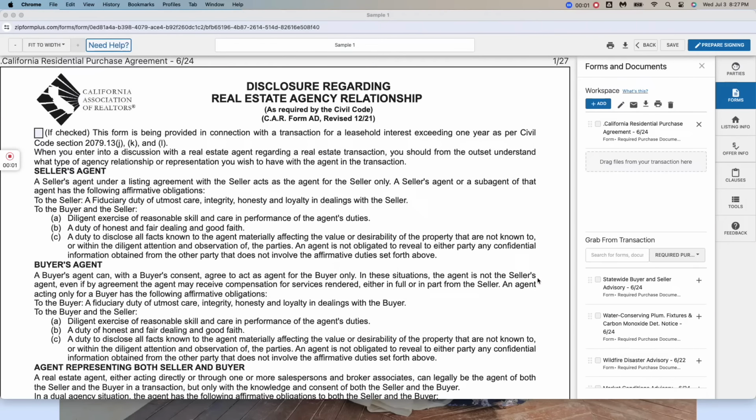So the first thing you're going to notice is that this is actually not the RPA. This first page on the form is called the AD, the Agency Relationship Disclosure. And this is basically talking about if you're the buyer's agent, you are representing the buyer for the sale of this transaction. Maybe you are a dual agent, whatever it is, but you are agreeing to represent the buyer or the seller on this transaction.